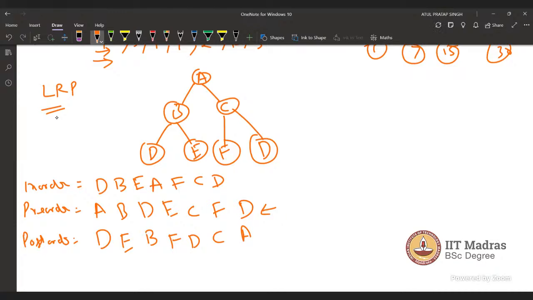So in this type, if two combinations of orders are given, then you can create a tree. This is also an important question asked in competition exams. For example, if in-order and pre-order are given, you can create a tree. If in-order and post-order are both given, you can create a tree. Same if pre-order and post-order are given, then you can create it.